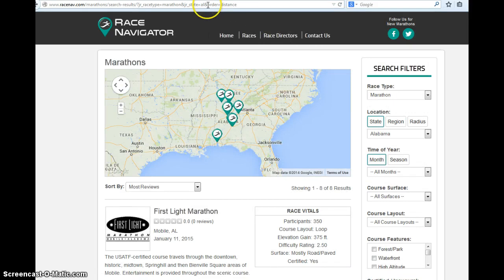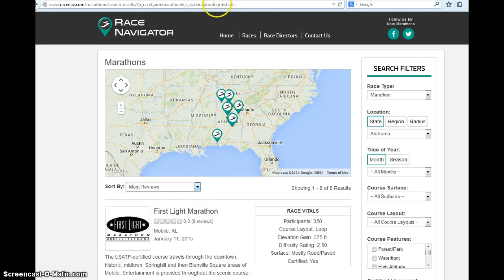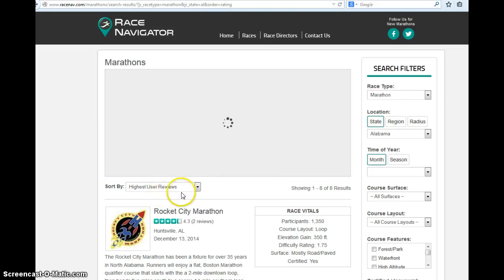If you notice, the order is at distance, but we no longer have that order available. That order is only available when you do a radius search. So it doesn't quite match. It looks like it reverts back to most reviews, which is fine, but it doesn't match up here. If I go ahead and switch it, it'll switch, and it works just fine after that.